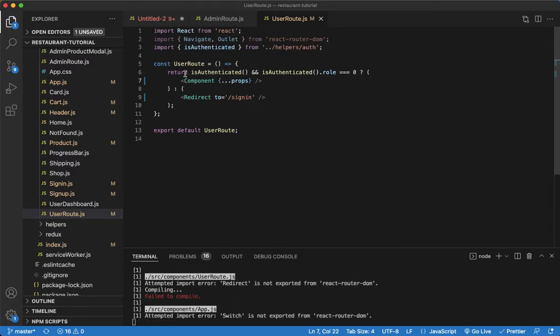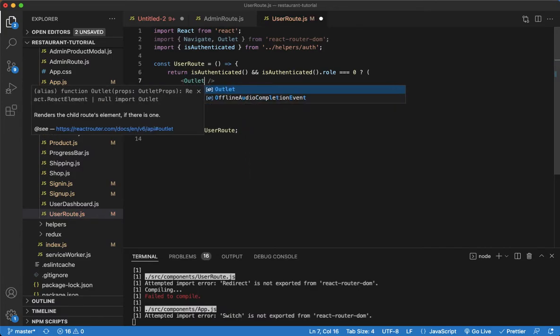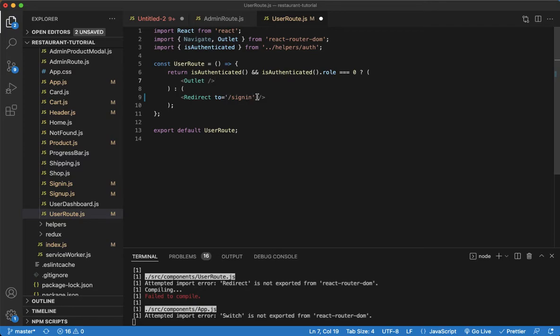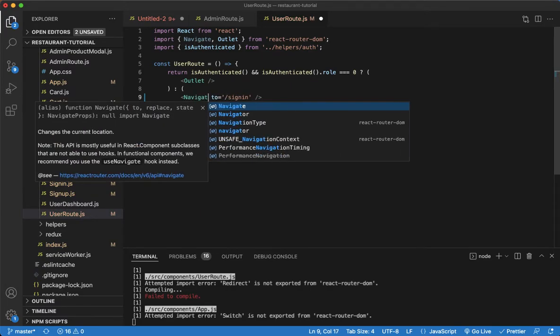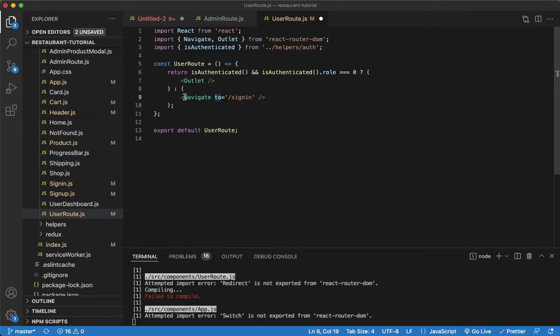Okay, so now this is saying that if the user is authenticated and the role is 0, meaning they're a logged in user, validated as a regular user, then here we're going to have that placeholder component, which is Outlet. Otherwise, redirect them to the sign-in page, or not redirect. Even I'm so used to using redirect that I have to get used to using Navigate instead. All right, Navigate to sign in.